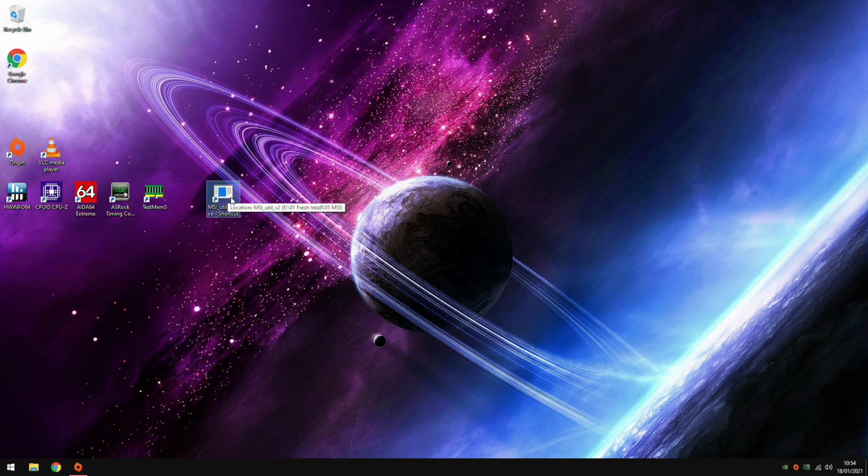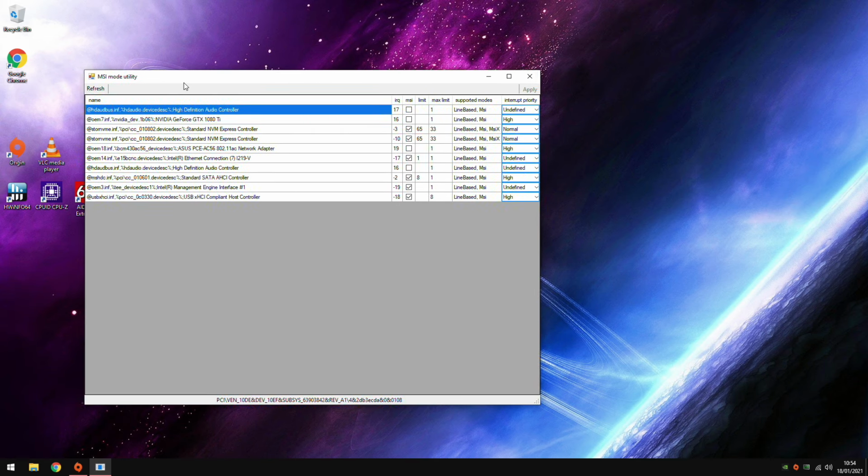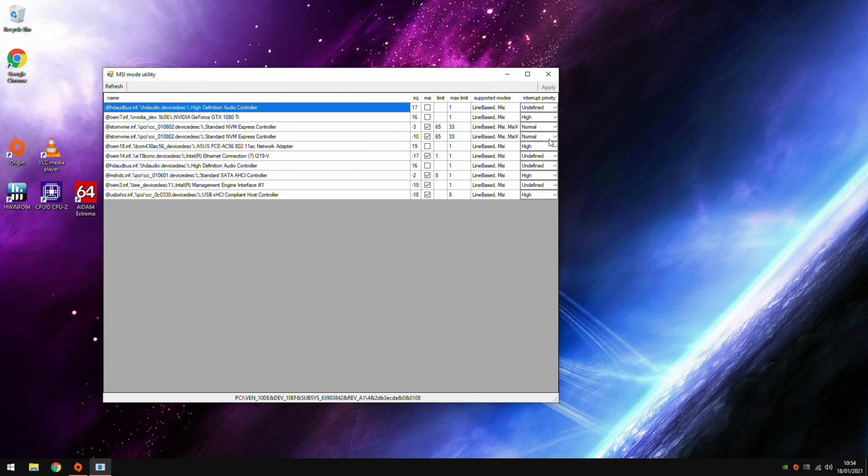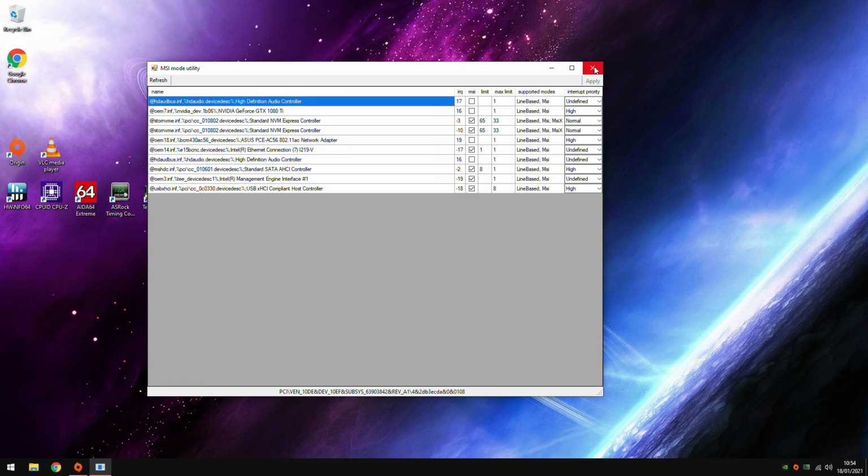Then I do want to show you this. This is called the MSI utility mode. It's basically for interrupts. Just set your GPU to high, and maybe your USB ports to high as well. I just leave all the others undefined that I don't use. Also, don't put audio too low because it'll get delayed. I'll also upload this.